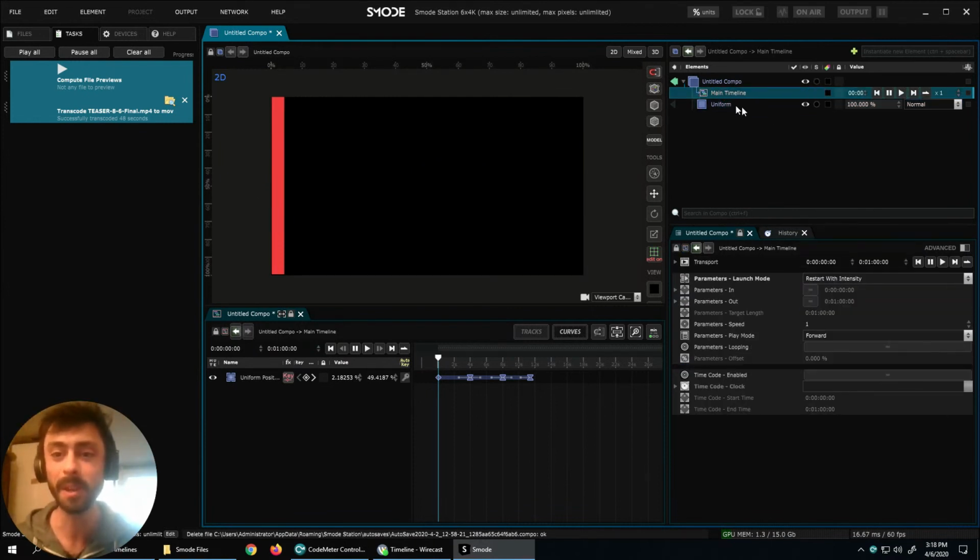So let's have a quick look over the very first main timeline parameters, the parameters in and the parameters out. They define the in point and the out point of your timeline. You can customize them. By default, the in point is 0 seconds, 0 frames, and the out point is the same as the length of your timeline. Oh, by the way, the length of your timeline can be customized directly here.